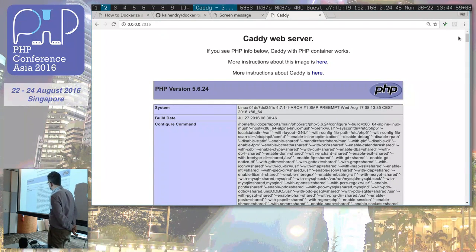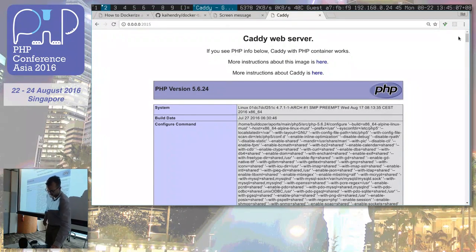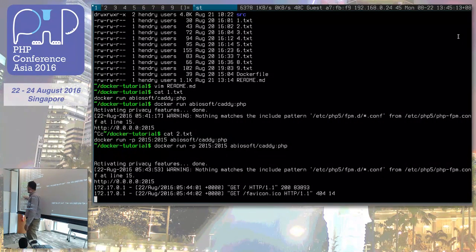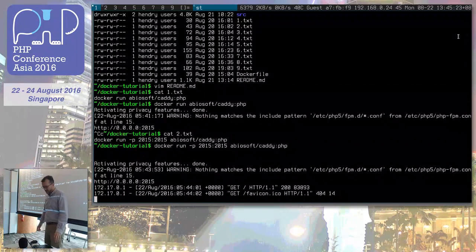The port is really important here. You have to explicitly bind the port, as I just did there, with the minus P switch. This is called a switch, I think. 2015, so this is the host port binding to the Docker port. That's how it works. You bind your host to the container.